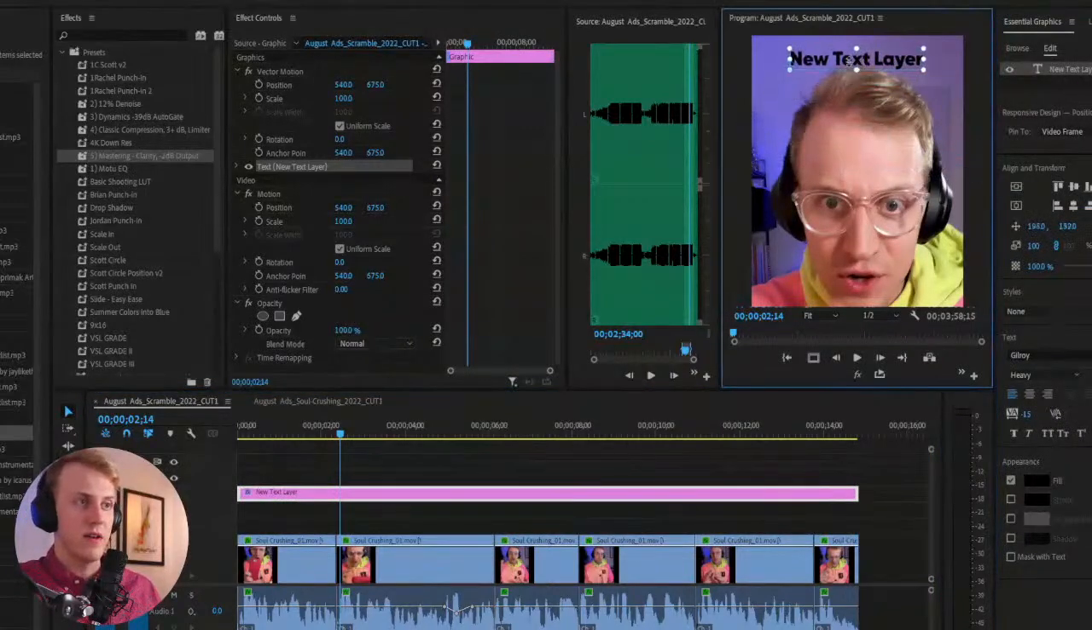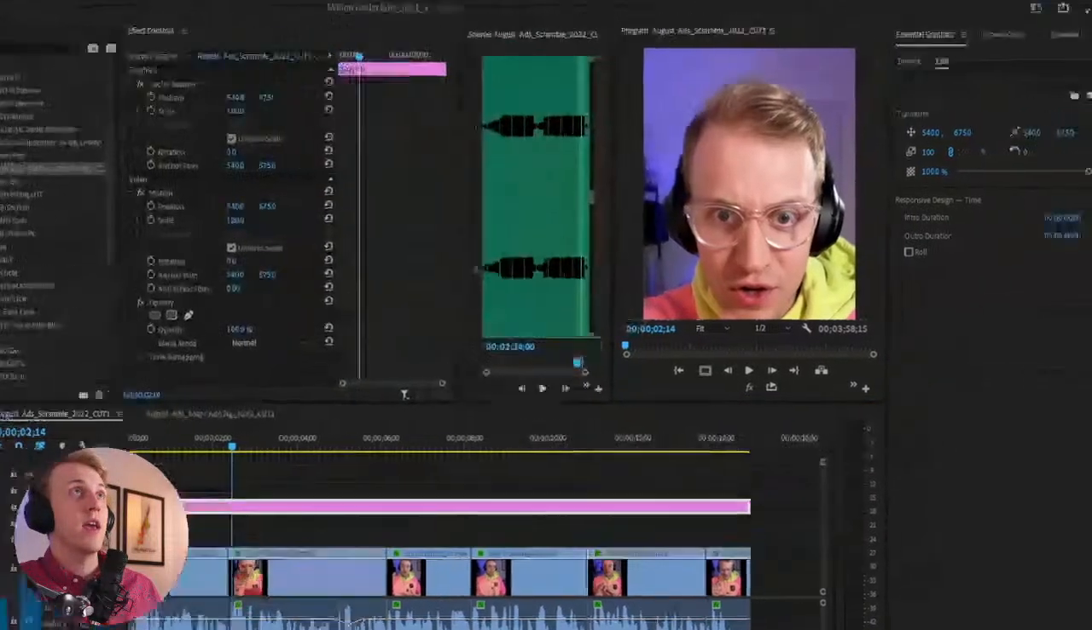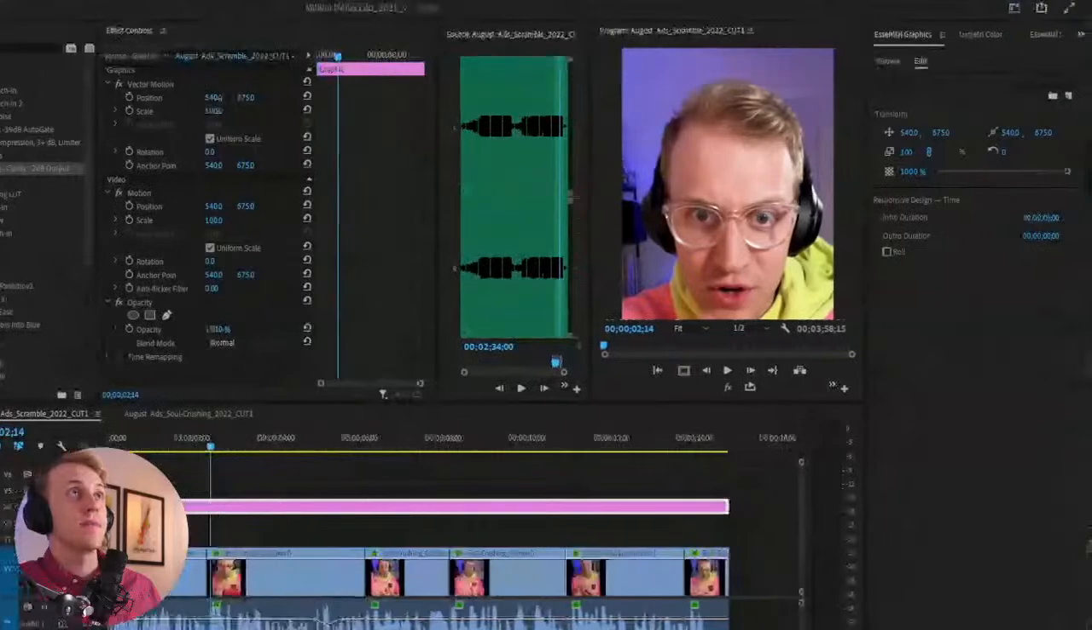Don't need a text layer, but I will need a text layer. I go over here. All right, hang on. Let me make sure it's scooted over. And right there. Okay. Got you. I got you guys. Okay.